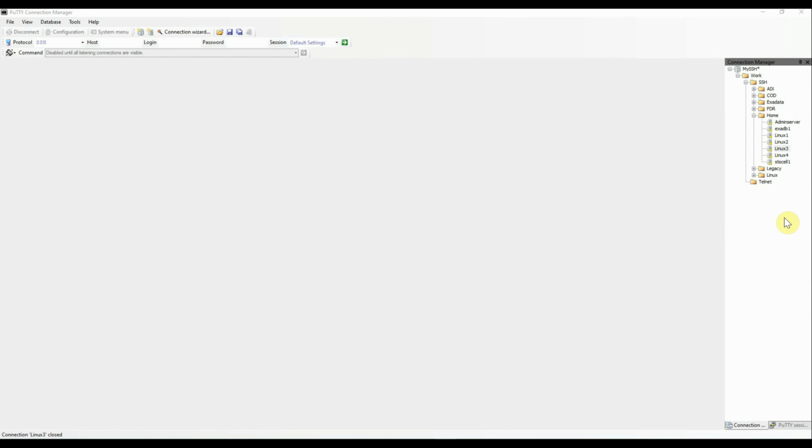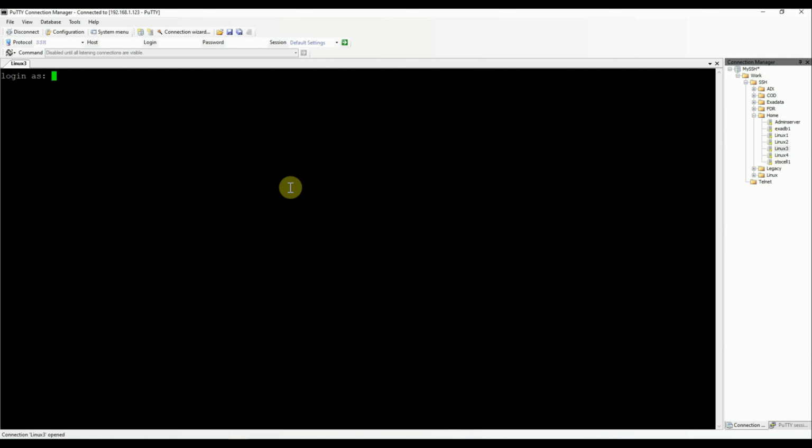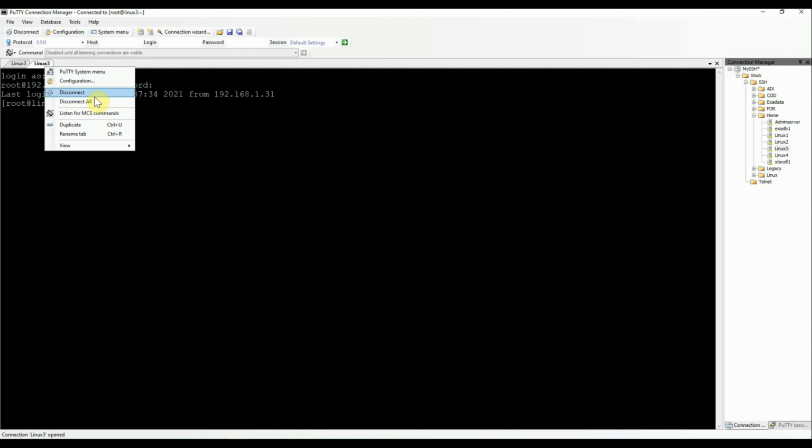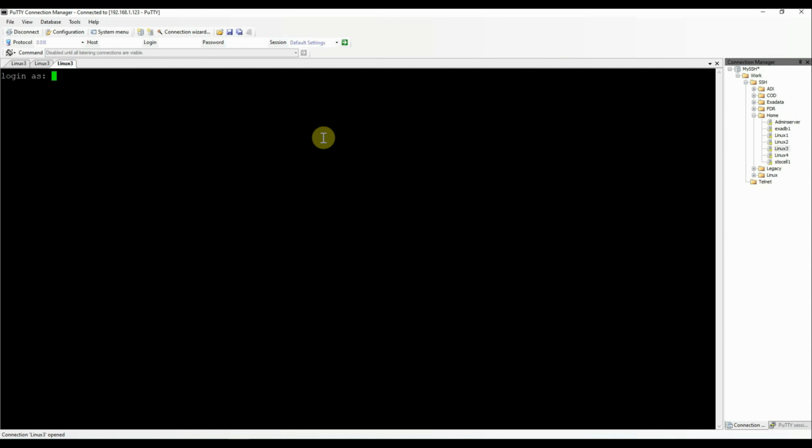Let's first connect to the server using a PuTTY session and validate the Oracle user. Login as Oracle, password Oracle, and it is working for the host Linux 3. Let's make another connection with root user, password Linux 3. It's working. Then AuraDBA user, password is Password123 with P capital. It's working.